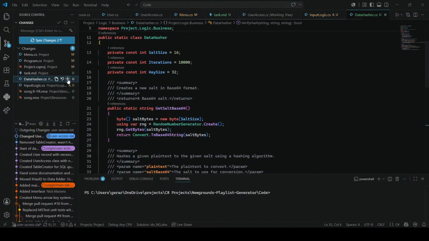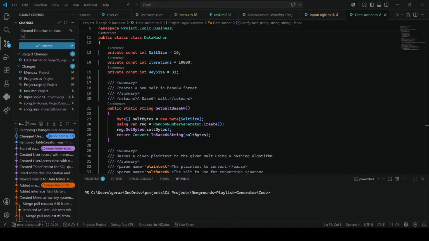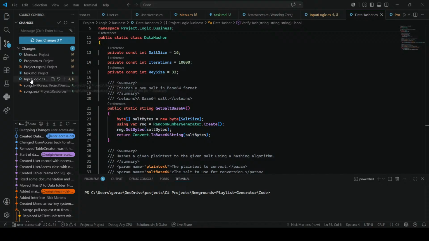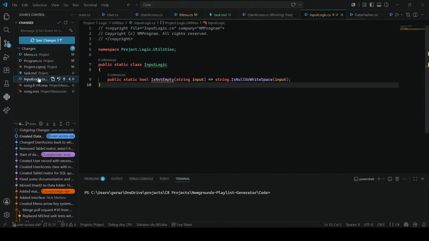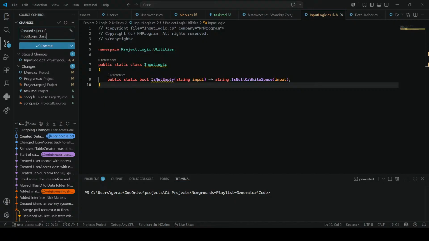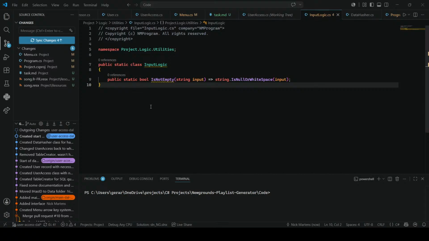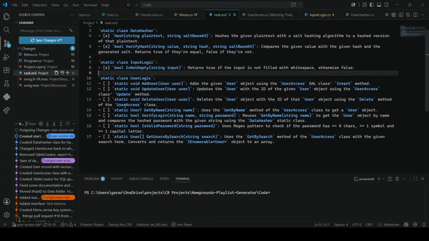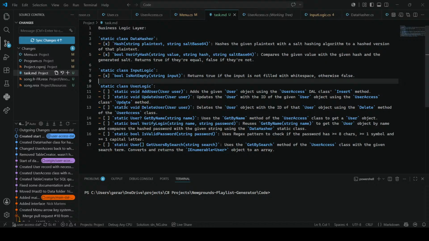Okay, now this. All right. Alright. Well, that's two parts of the task done. Next is user logic.